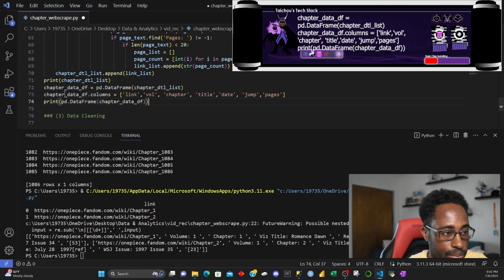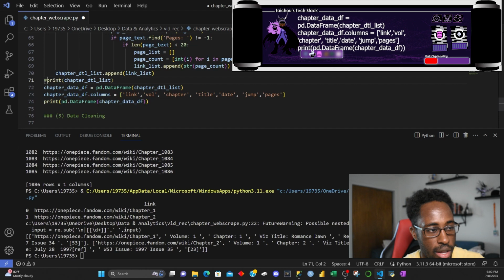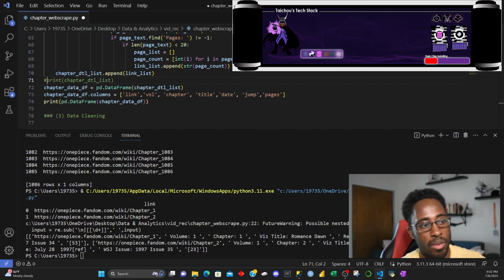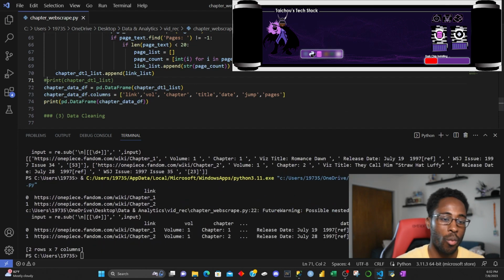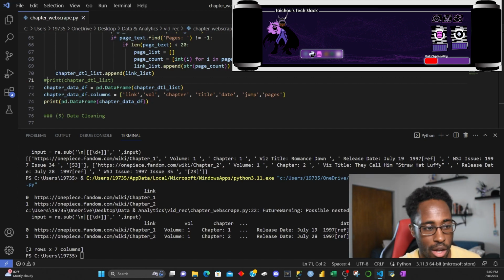Now I'll rerun that one more time, but instead of the list, we'll have it in a tabular format with our columns. You can see we have the link, the volume, the chapter, so on, the date, the jump, issue, and the pages. Exactly how we defined our variables.